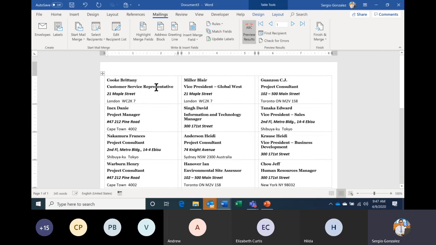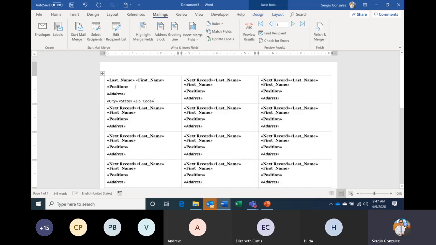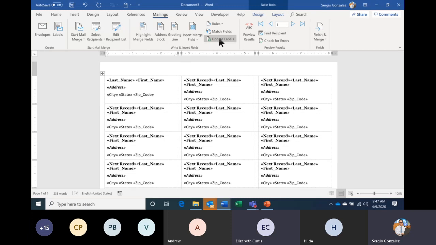You don't want to put the position on the labels. Go here, remove it, and update label. Remember, every change, everything you're going to modify, any specific format, do it on the first one. And later, update labels.